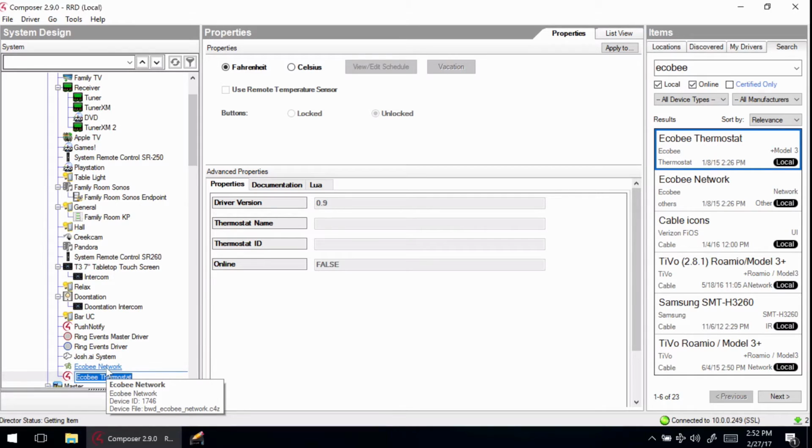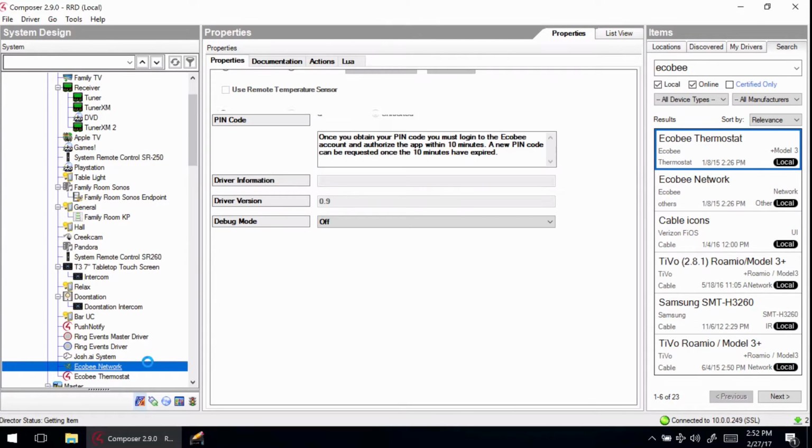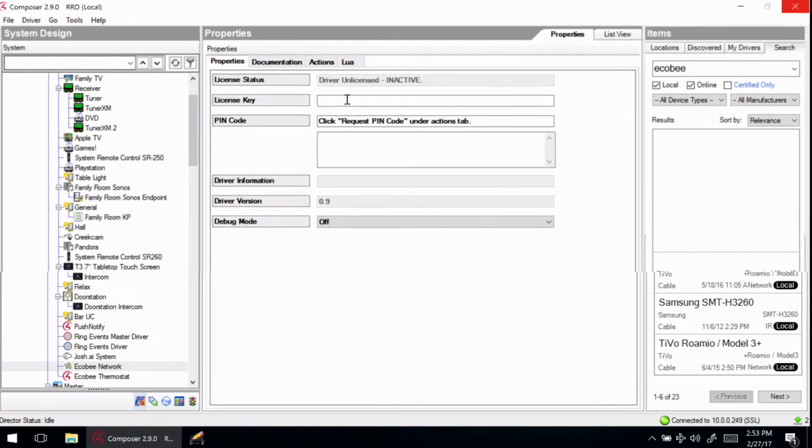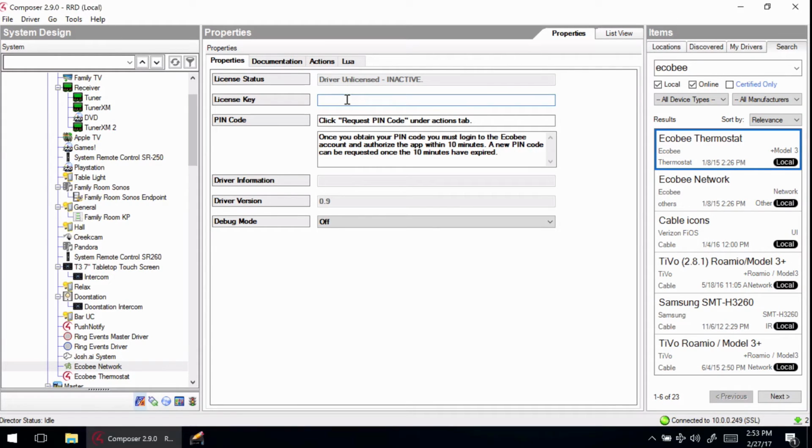Now that those drivers are loaded in, let's go ahead and go to the settings on the Ecobee network. Now you can see here that the first thing we need to do is go ahead and put in our license key. I'm just going to copy this directly from the email that was sent to me from the Blackware website when I purchased the driver. And the license will be verified.